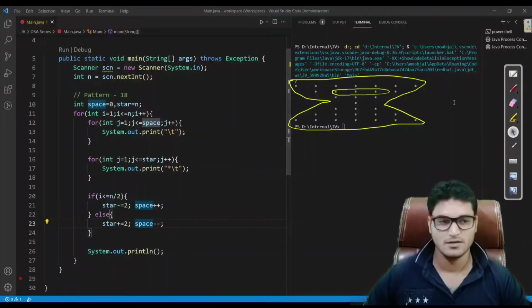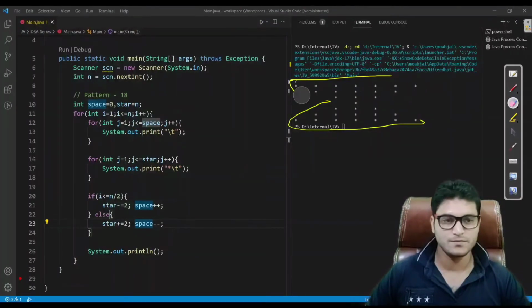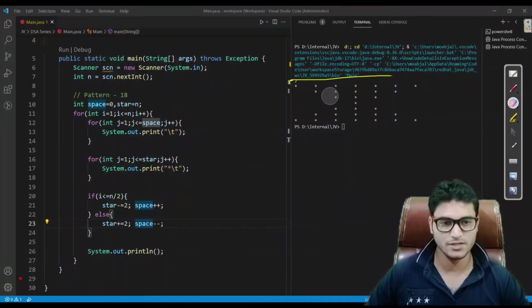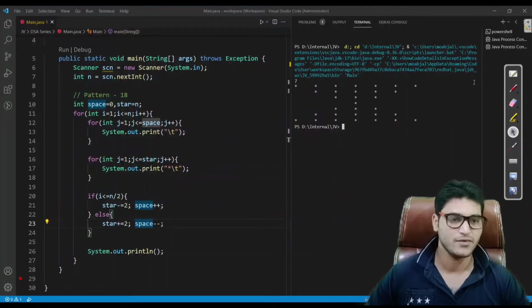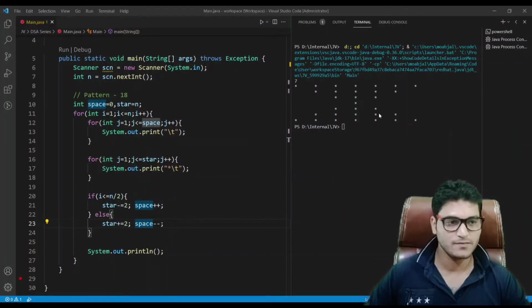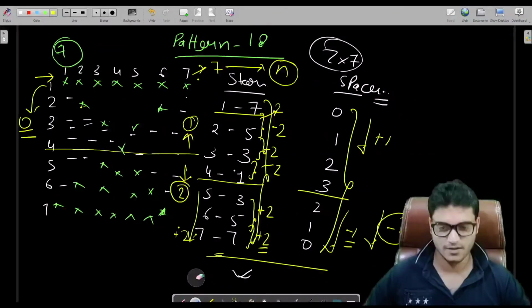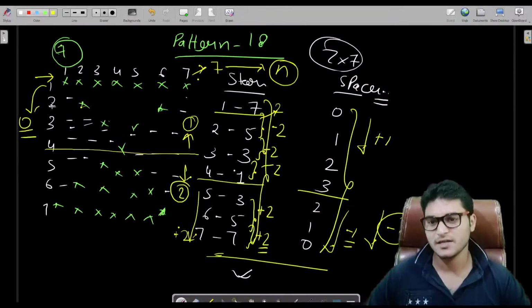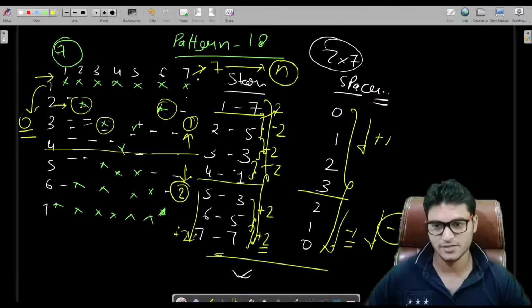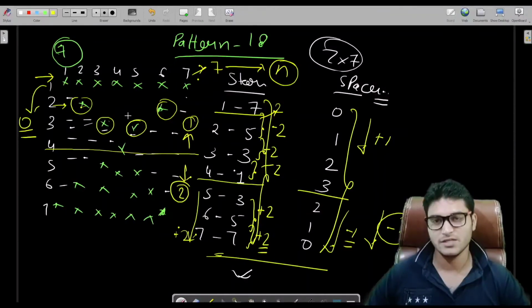Fine. So now what we have to do, we just have to think of removing these stars. So what we can do here, let's say in the second row, this is the first star and this is the last star, this is the first star and this is the last star. We just have to print the first and last star for the first half.